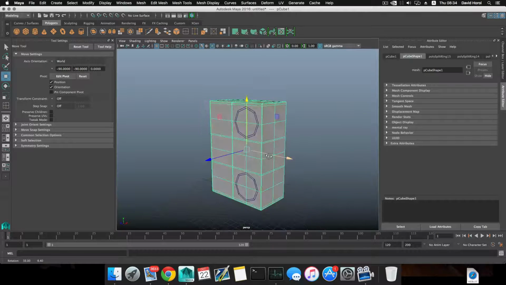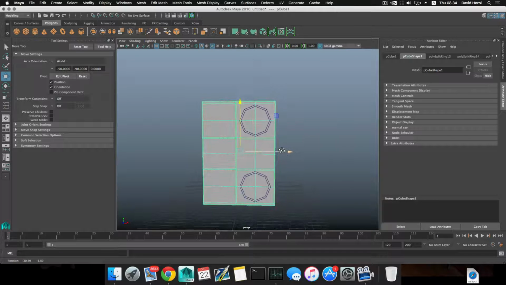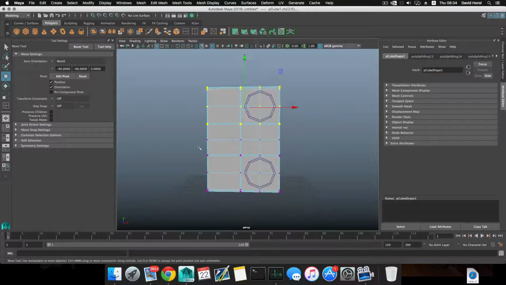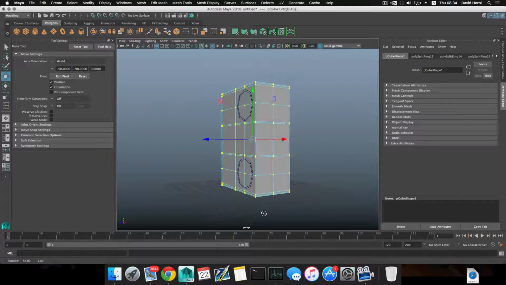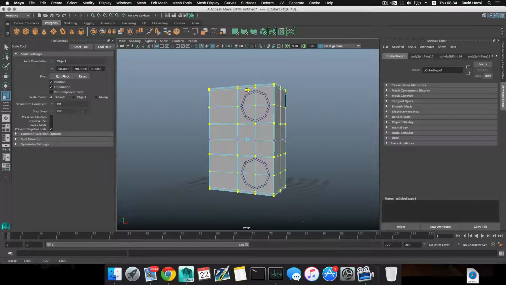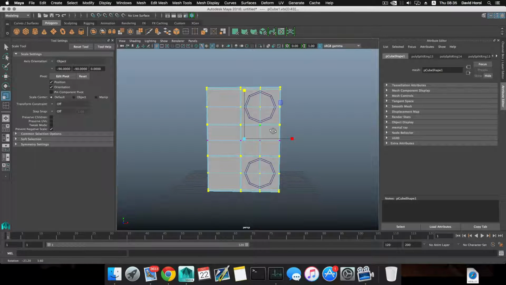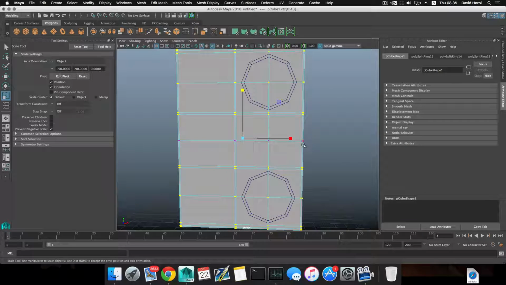Now I know this is very huge, so I'm gonna scale this down by really just taking these top vertices and these lower vertices and squeezing them, but this is not going well because, well, we're gonna do this differently.